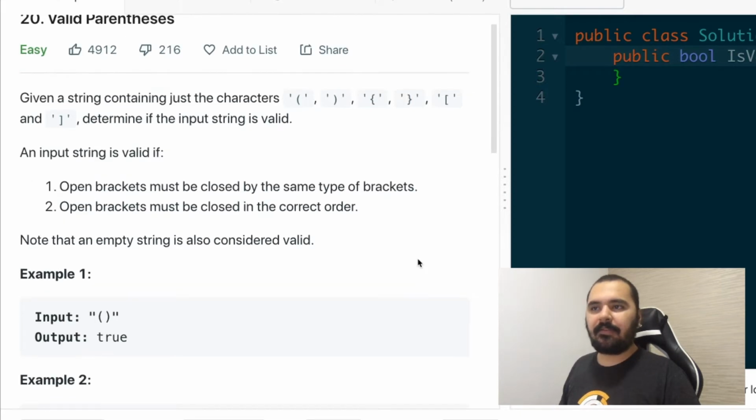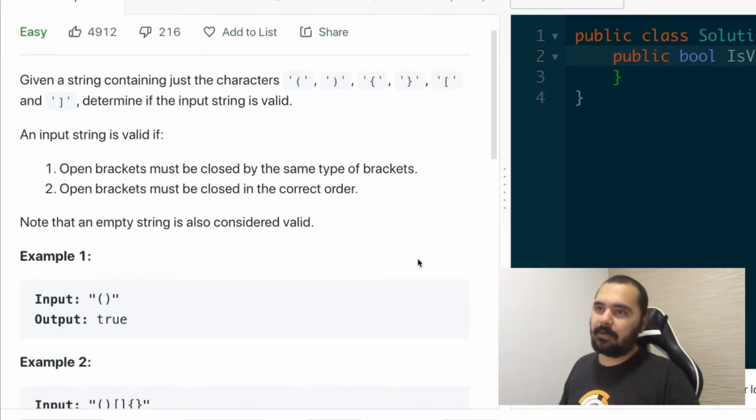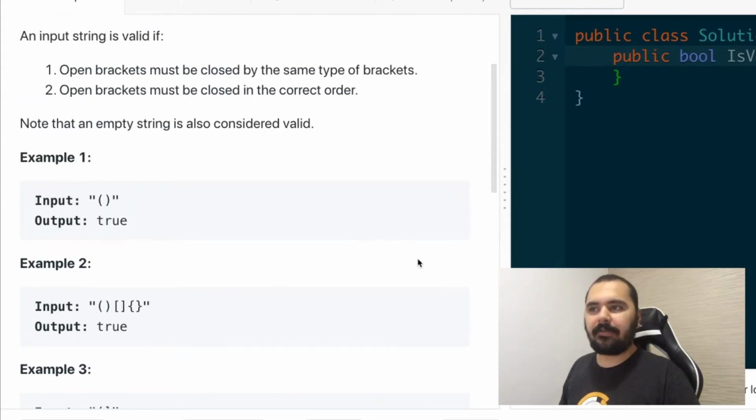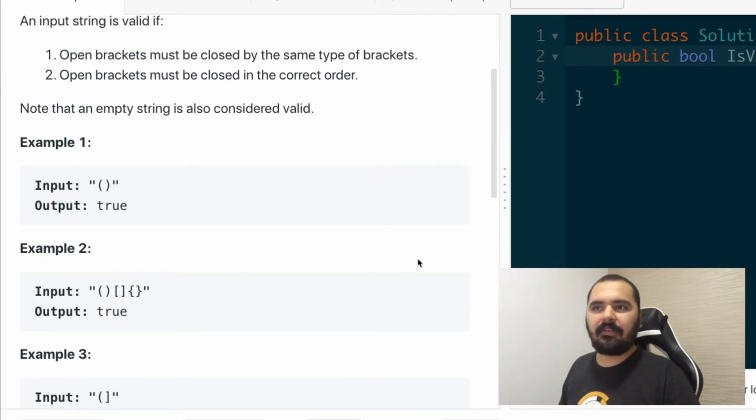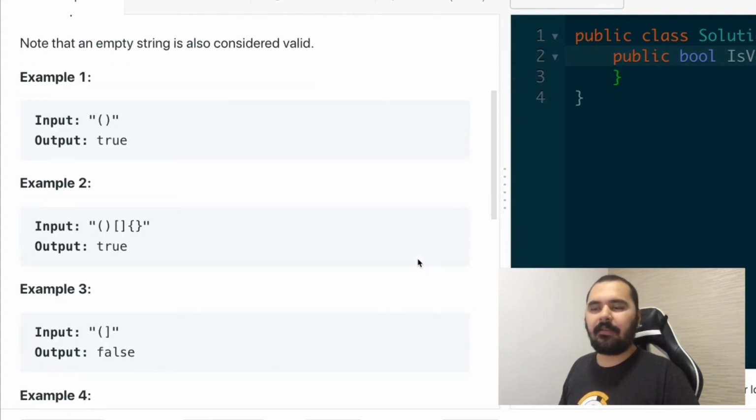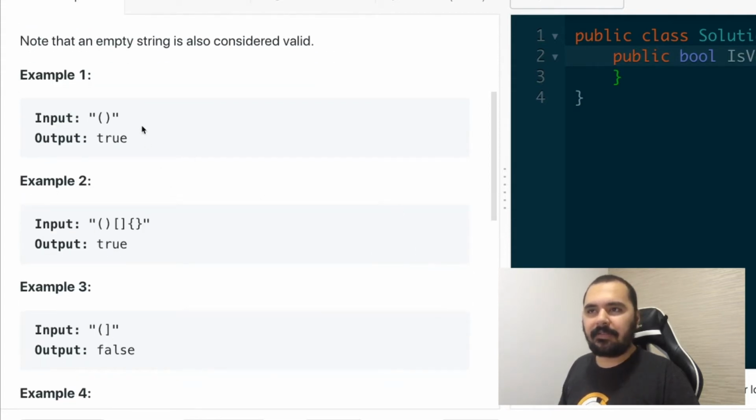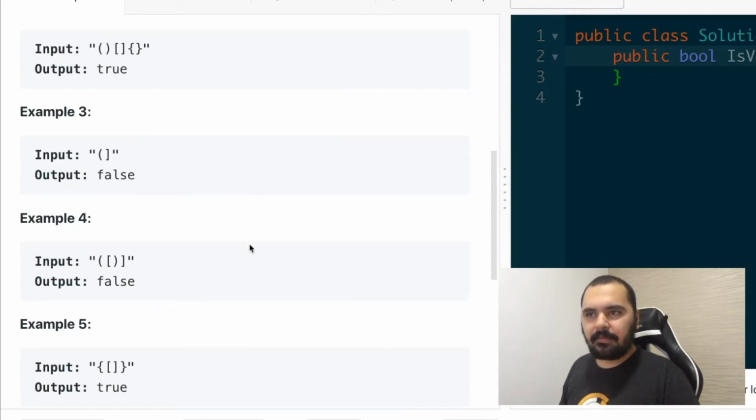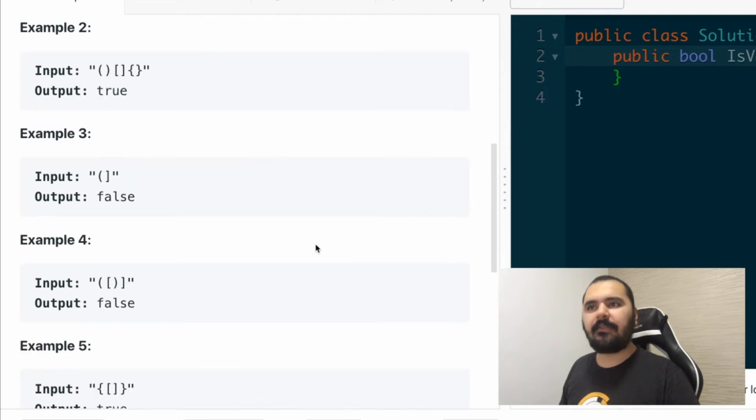An input string is valid if, one, open brackets must be closed by the same type of brackets. Two, open brackets must be closed in the correct order. Note that an empty string is also considered valid. So we have this first example here, second one, third one, fourth, and fifth.